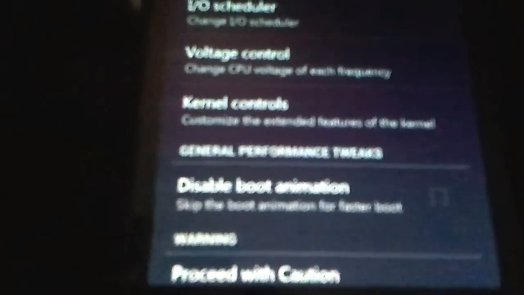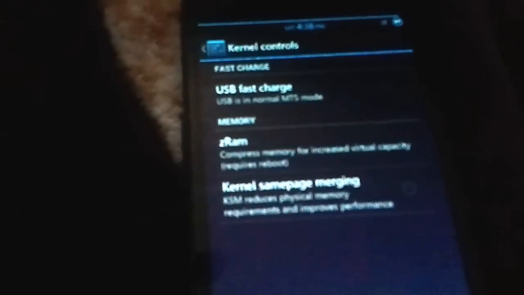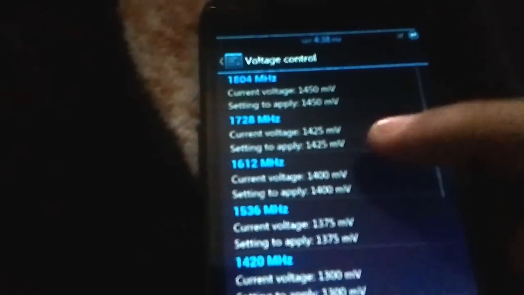Performance, you have a couple of different performance tweaks. You can overclock your phone, underclock your phone. You can enable startup tweaks, I/O scheduler, voltage controls, which you can undervolt and overvolt your phone. You can also disable the boot animation for quicker startup.